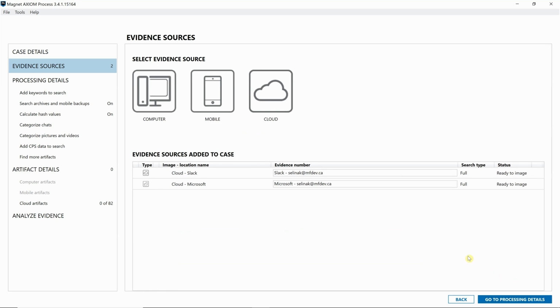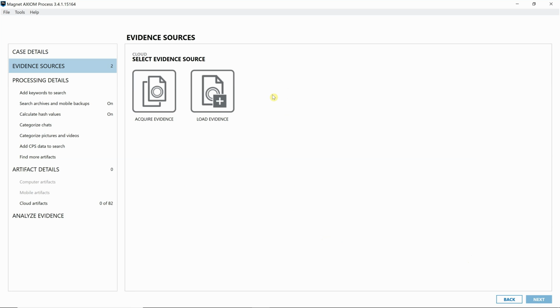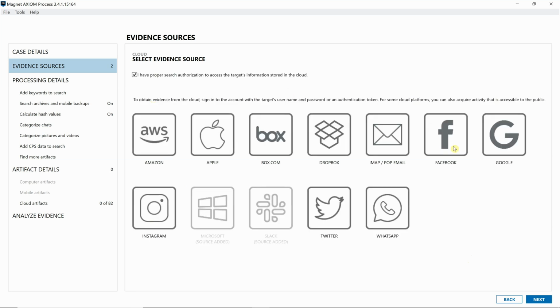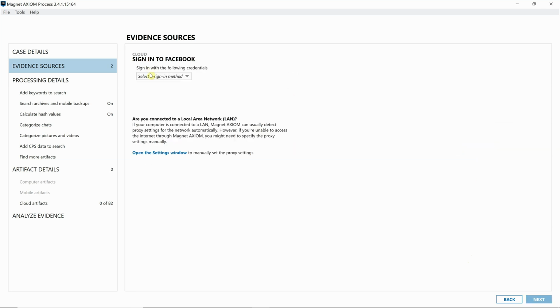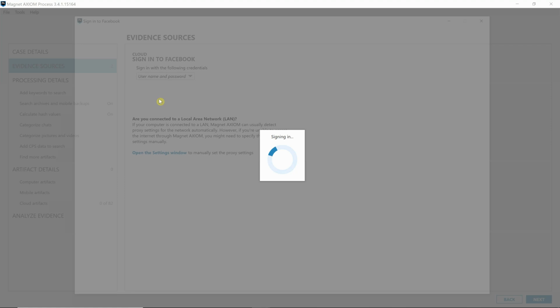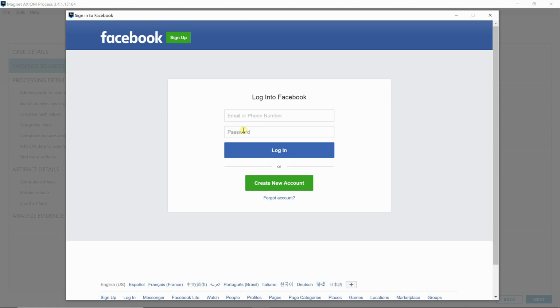And for this case, because Dante has given us consent and he said there was also some harassment on his personal Facebook account, I'm going to go ahead and acquire his account since he has given that consent. So I'm going back to cloud. I will go to acquire evidence. I'll go to Facebook and I'm going to sign in with username and password. For this, I'll use Dante's information.